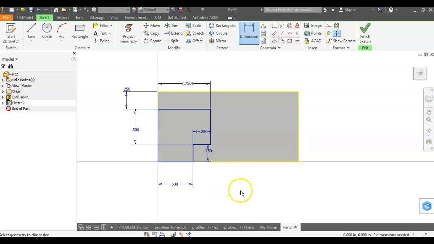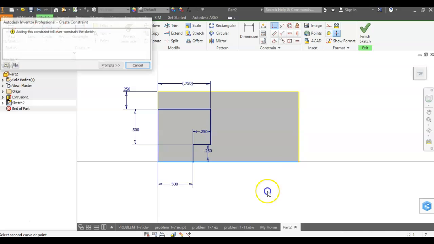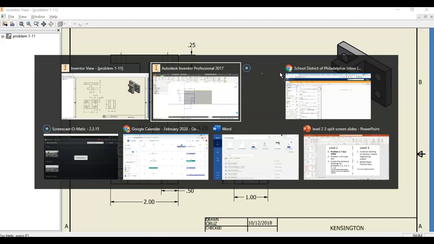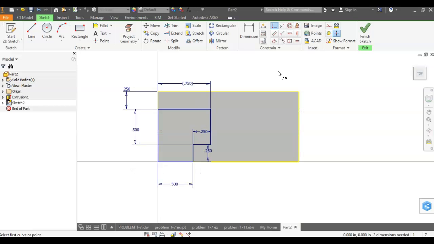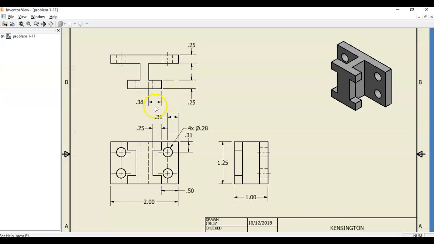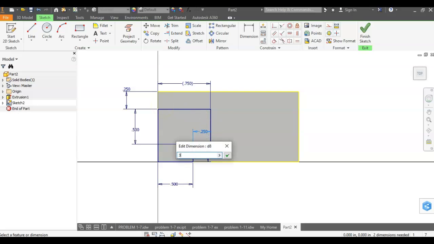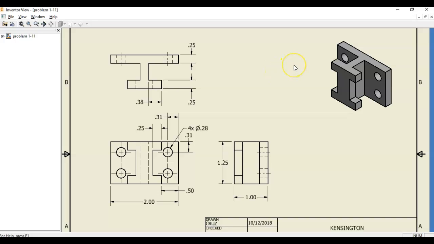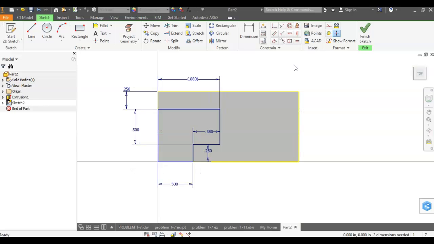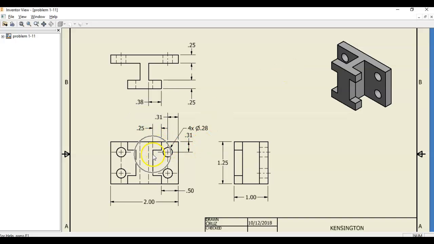Still need 2 dimensions, so where do I need those 2 dimensions at? Maybe I need a coincident constraint, like a corner to the line? Nope. One, 2, 5. That's 0.38. This should be 0.38. There we go. I was looking at it funny. So the confusion was this 0.25 is actually from this surface to this surface.